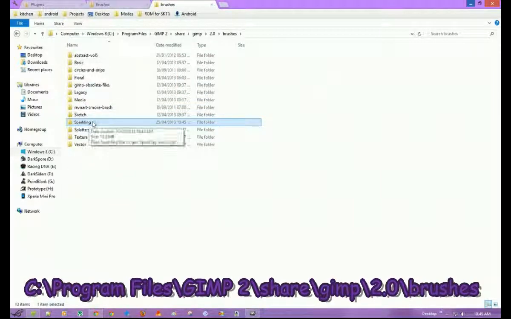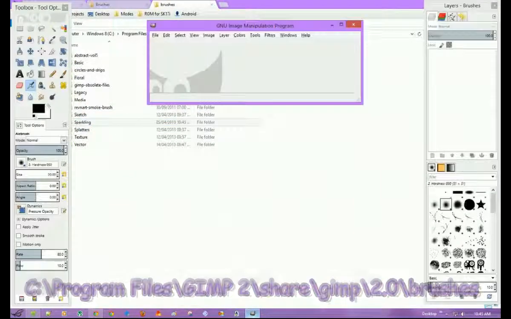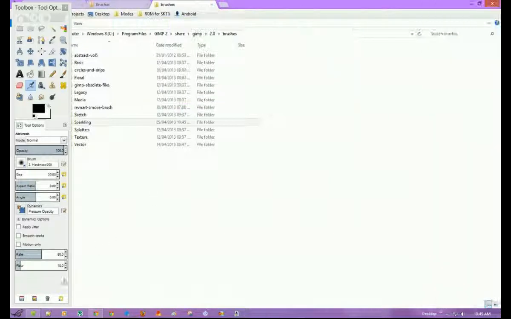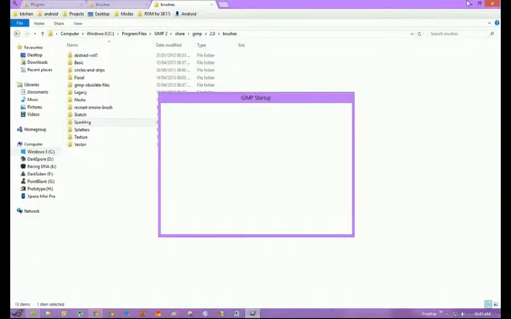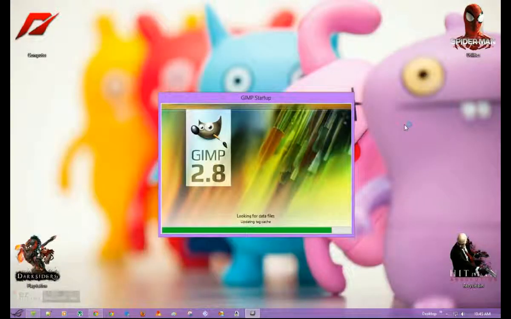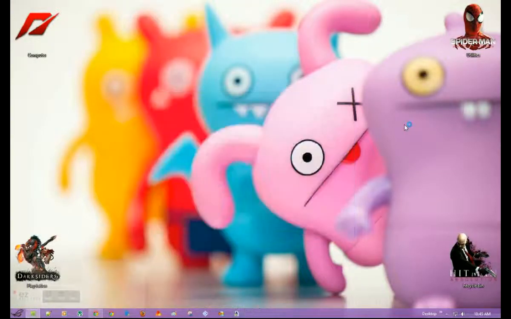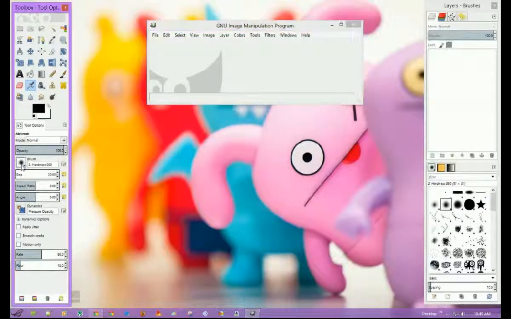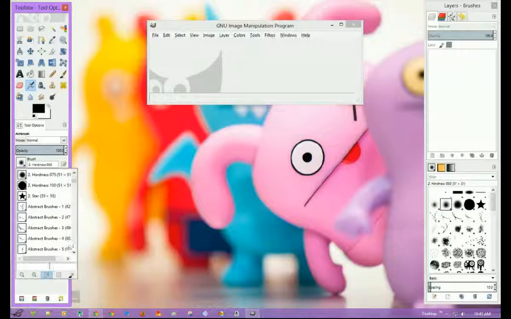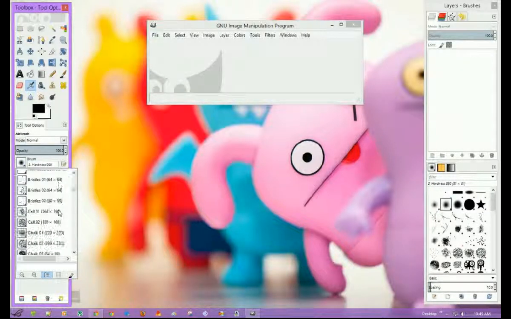So this is the Sparkling brush directory. So now close your GIMP and restart it. So once you have restarted your GIMP, you will find the brushes here. So here you can find the different brushes.